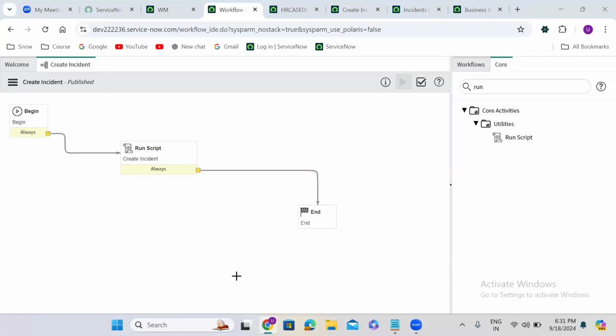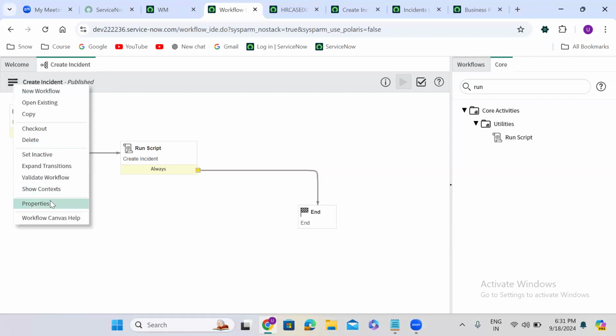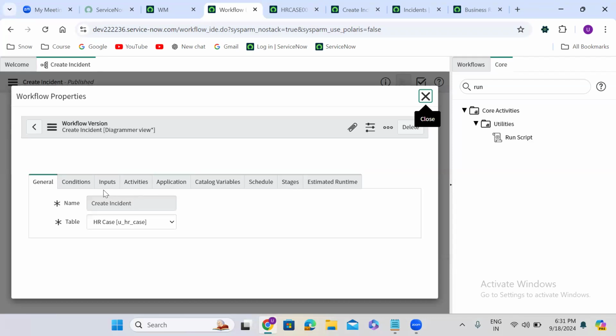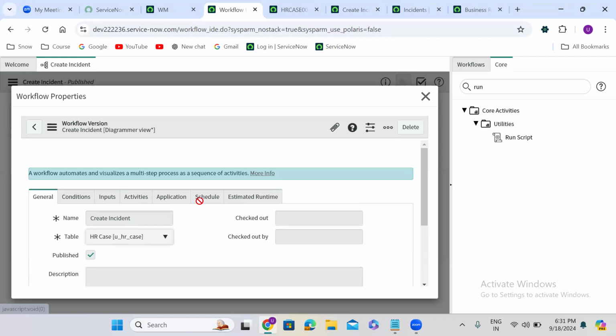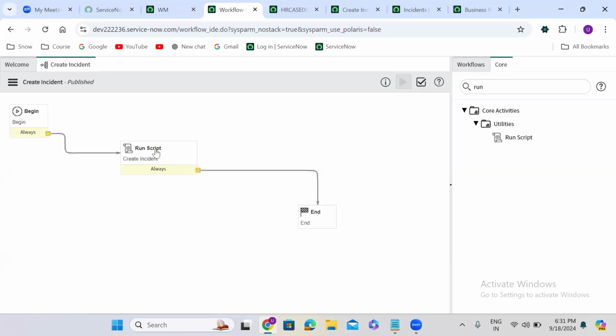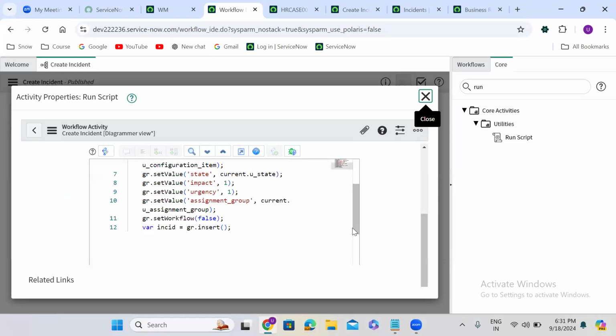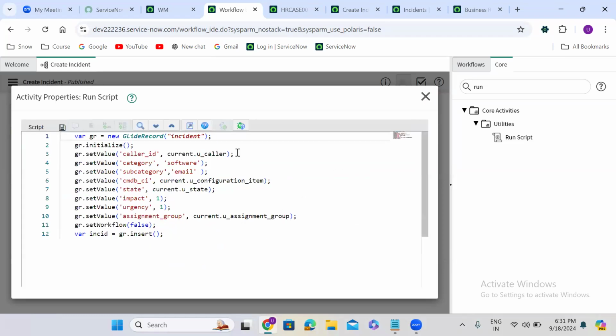So we have created a workflow on the HR case table, and we have used a run script activity. Guys, remember this point. In the workflow, we use a run script activity to write any server-side script. GlideRecord is a server-side API, right? So I am using GlideRecord on the incident table.